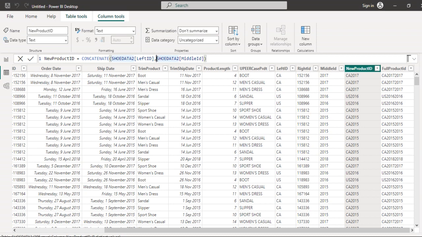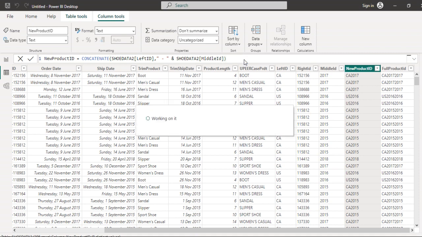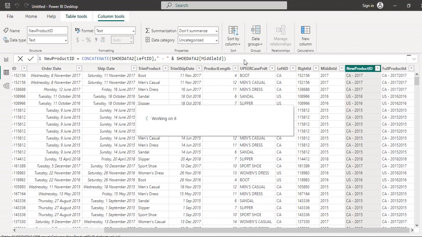Okay, I can come here and say double quotation, put dash, then I'll come here, use ampersand like this. If we try this, how will it work? This is a new product ID. Let's see how it will look like. Good, it has created a dash in between them.